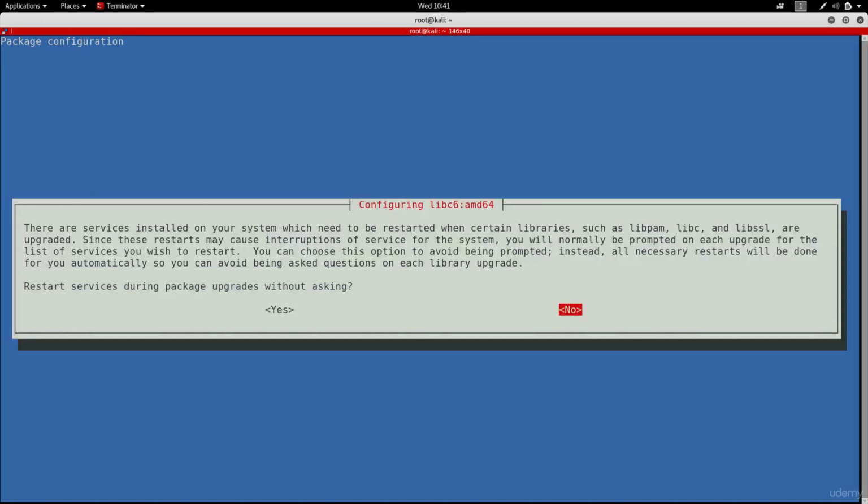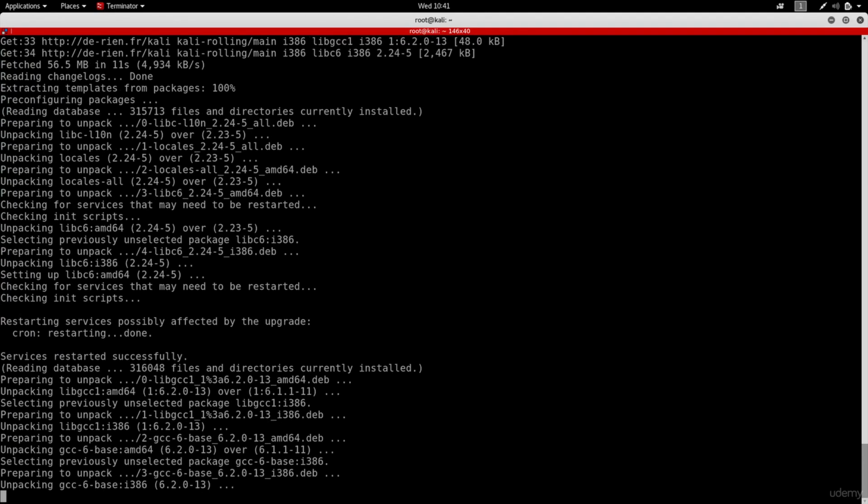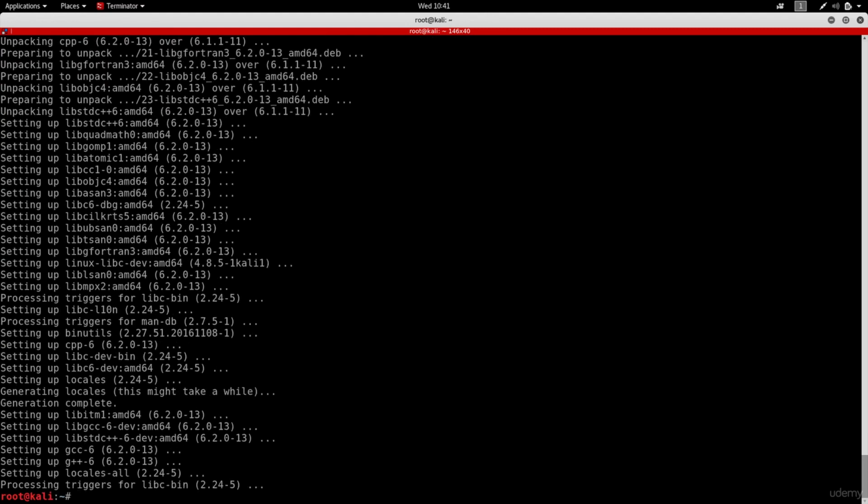Now it's asking me, do I want to restart the services as configurations are made? I'm gonna say yes. Okay, now it's all installed. We installed the library that Autoscan needs. Now all we need to do is just install Autoscan itself.